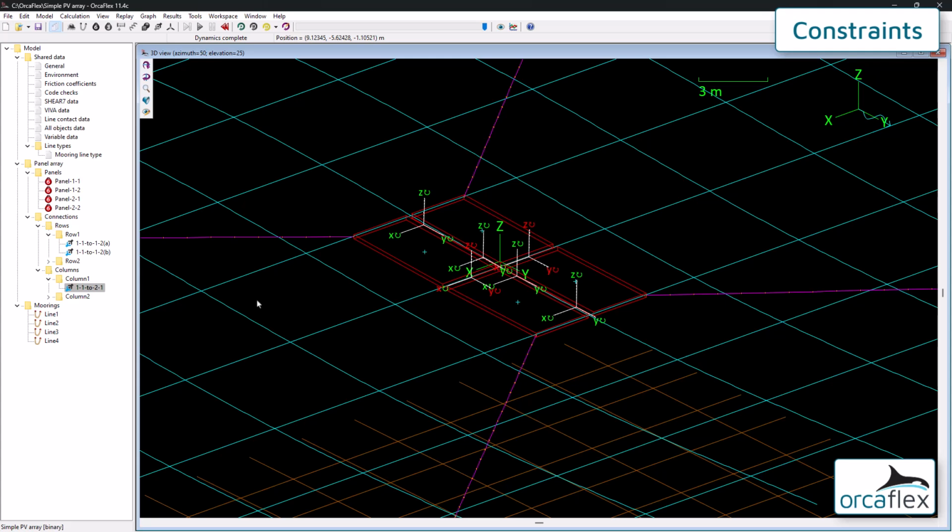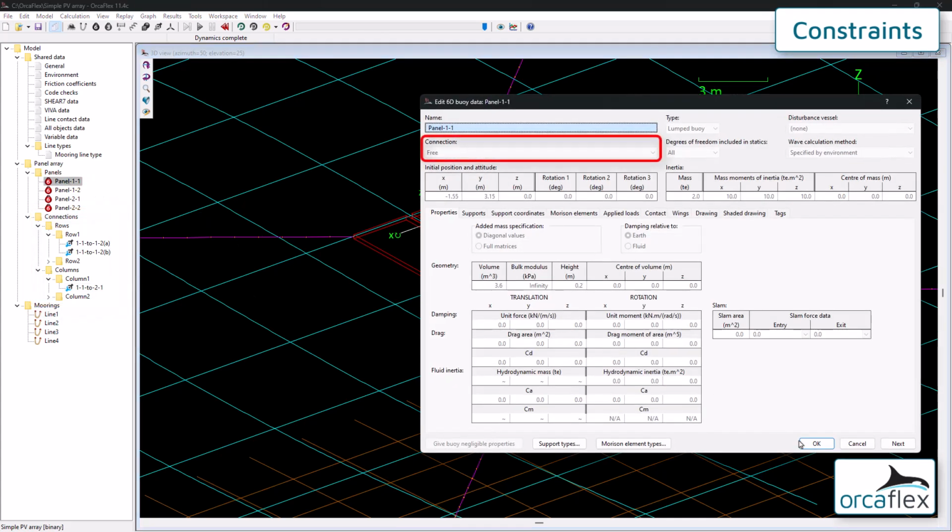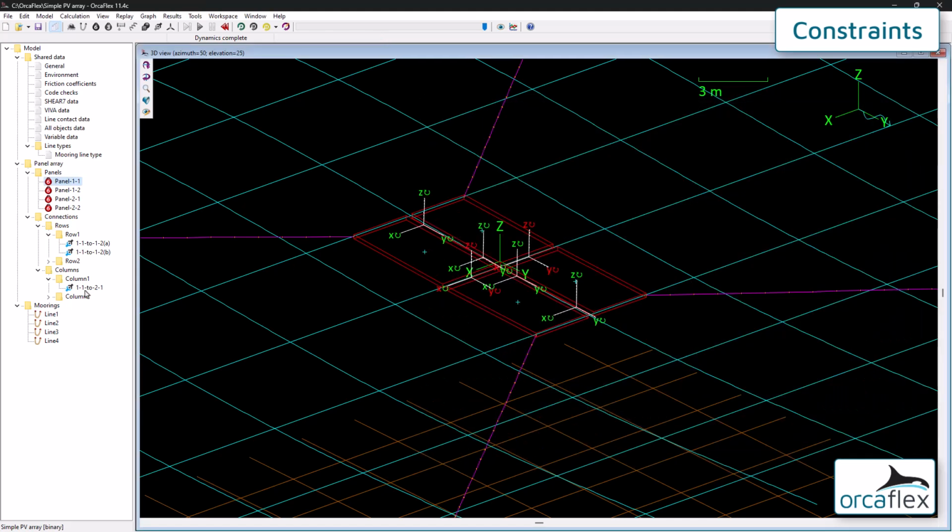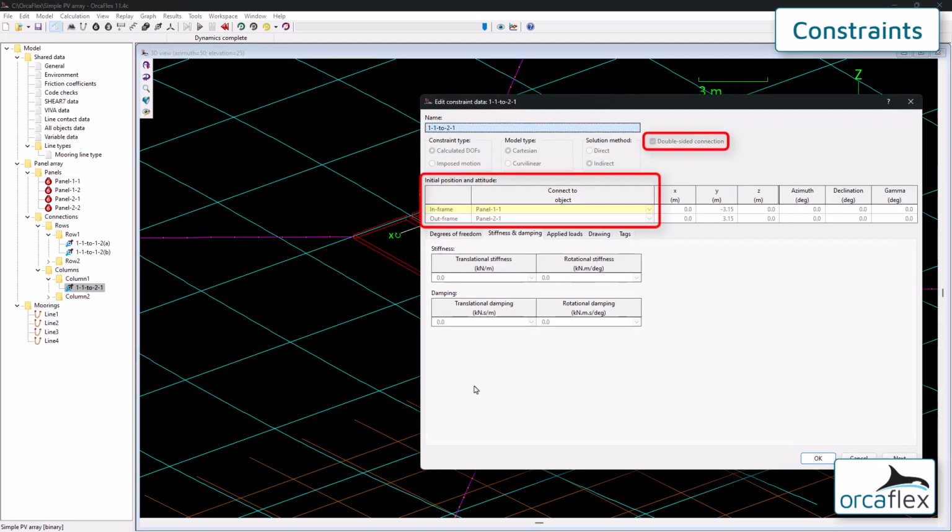Here we have a simple example of an FPV array with 4 panels connected via double-sided constraints. The panels themselves are free, and each constraint has in-frame connected to one panel and out-frame connected to another panel. Thus, the constraints are child to 2 parent panels.